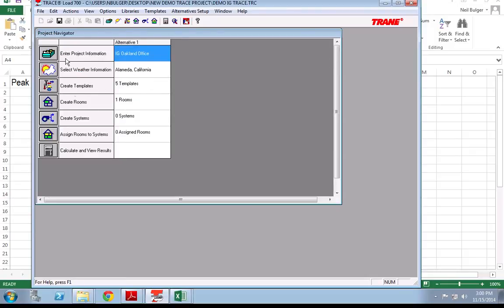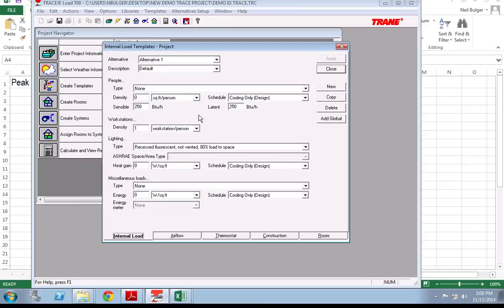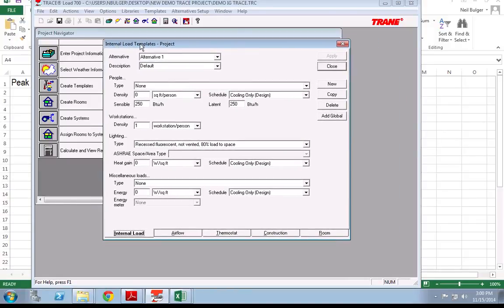But templates, okay, so we're going to templates. So click on Create Templates. So a template, as you would imagine, is just a way of applying a space type to a different room or lots of rooms very, very quickly.